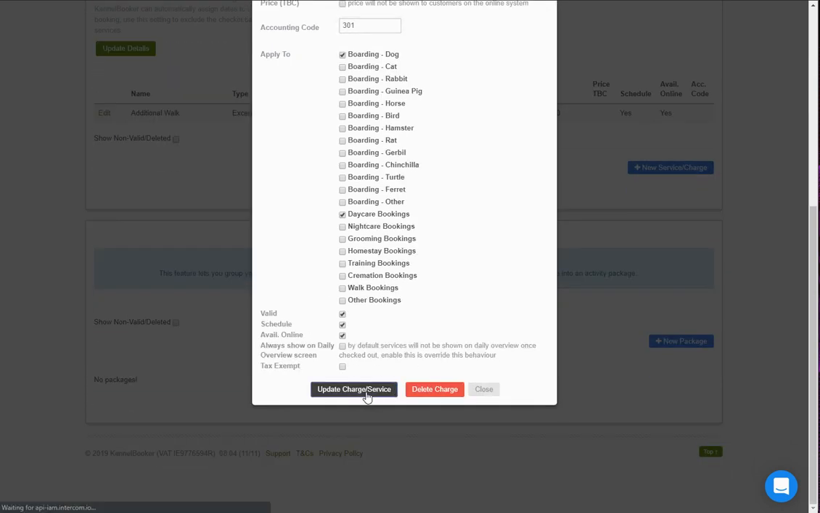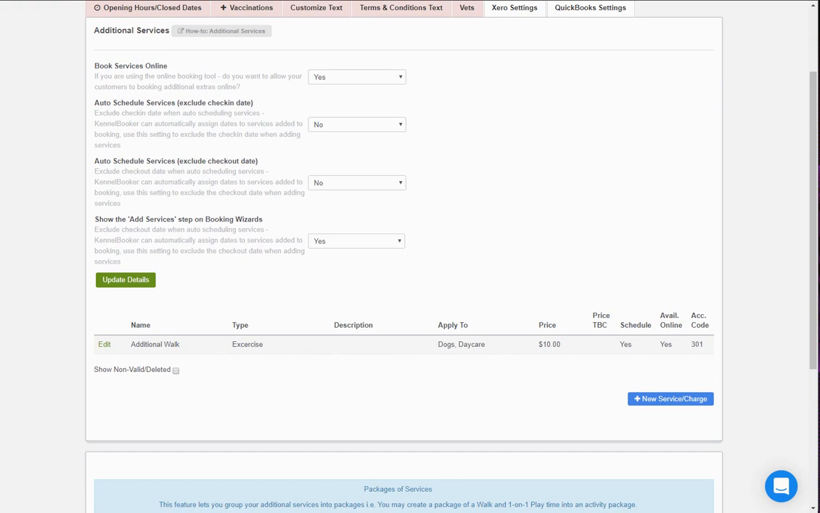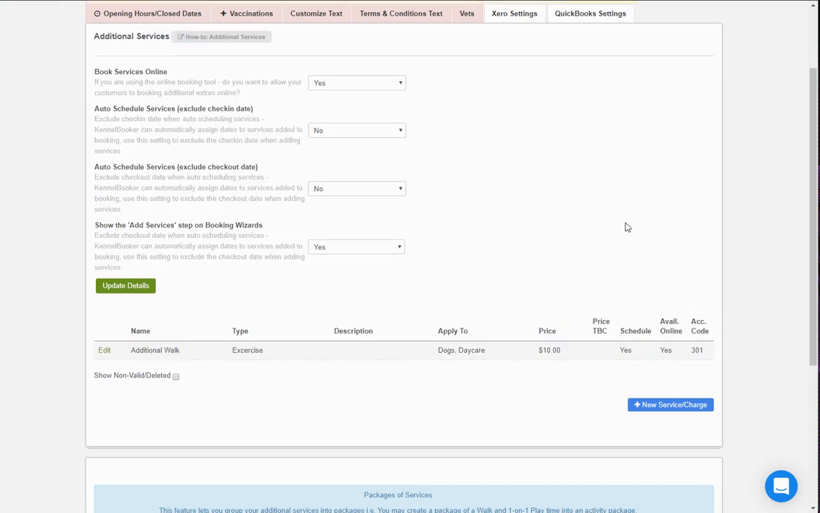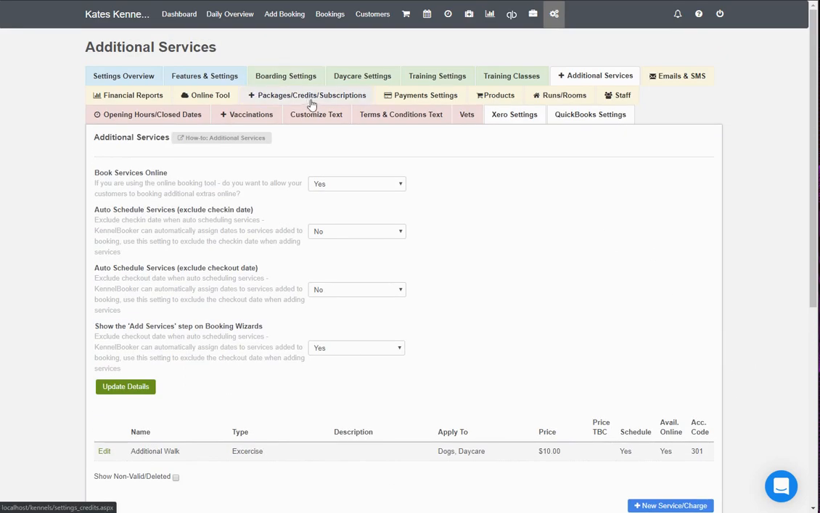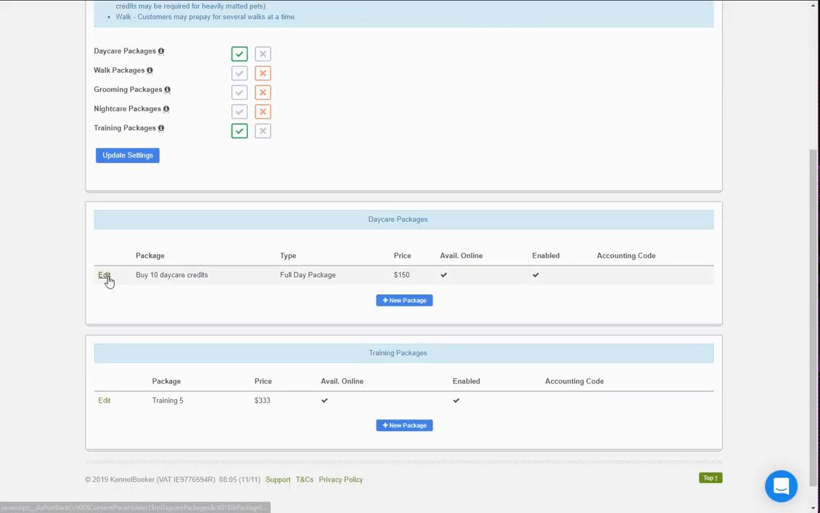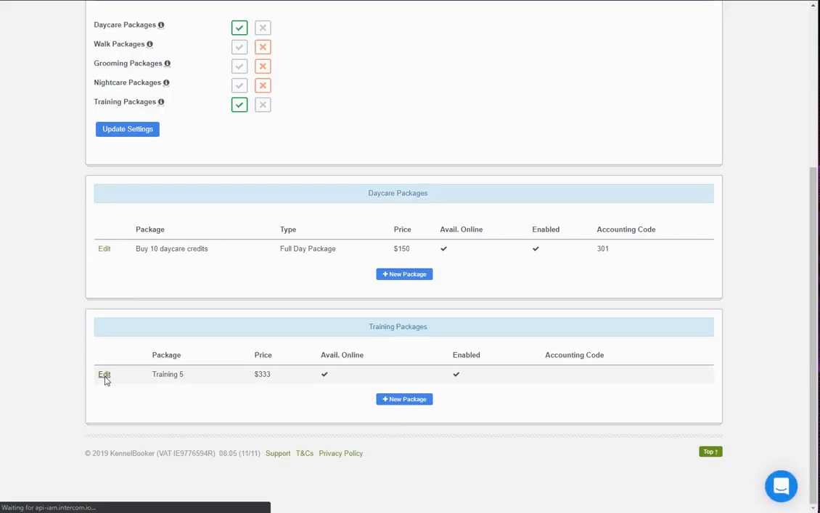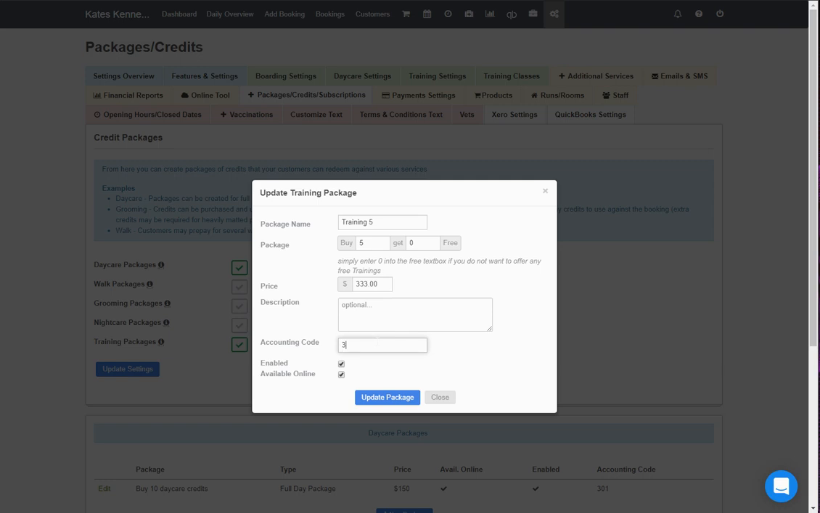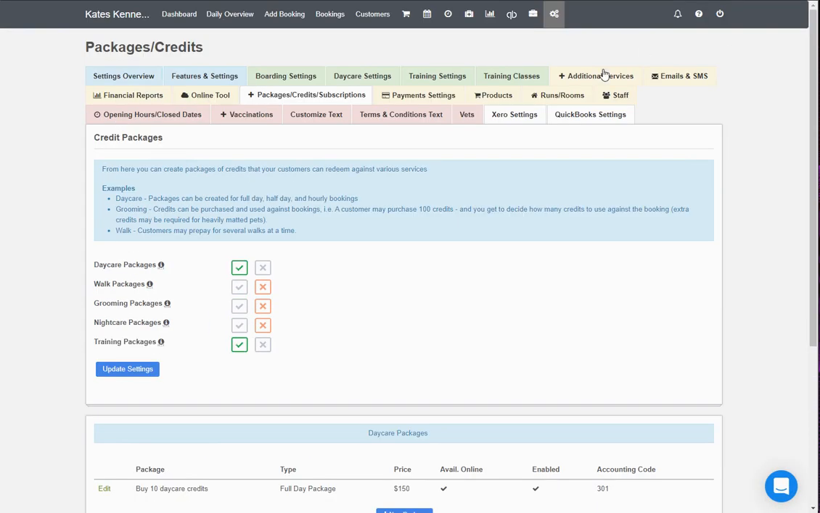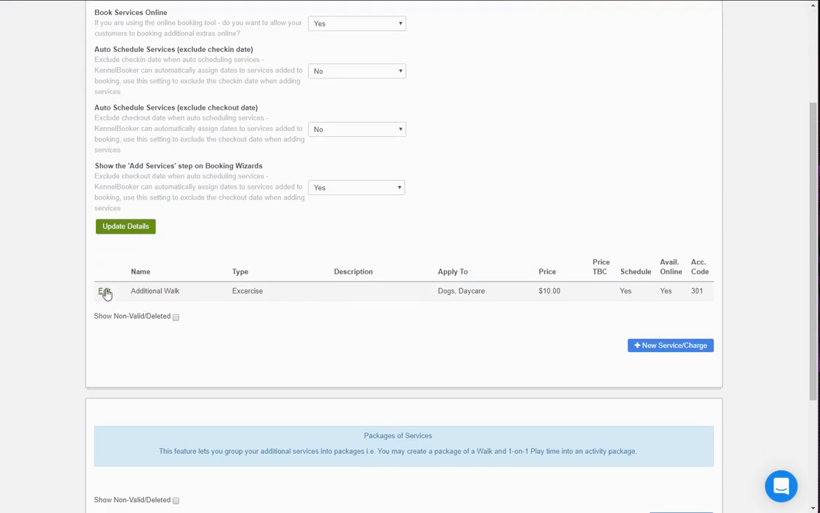Scroll down, click on Update Service and Charge. You're going to see then that account code over here in the corner. And then we are going to go into the daycare packages. So we're going to click into the daycare package, and then in the accounting code we're going to type in 301. And then this is 302. And that additional service was actually supposed to be 300.